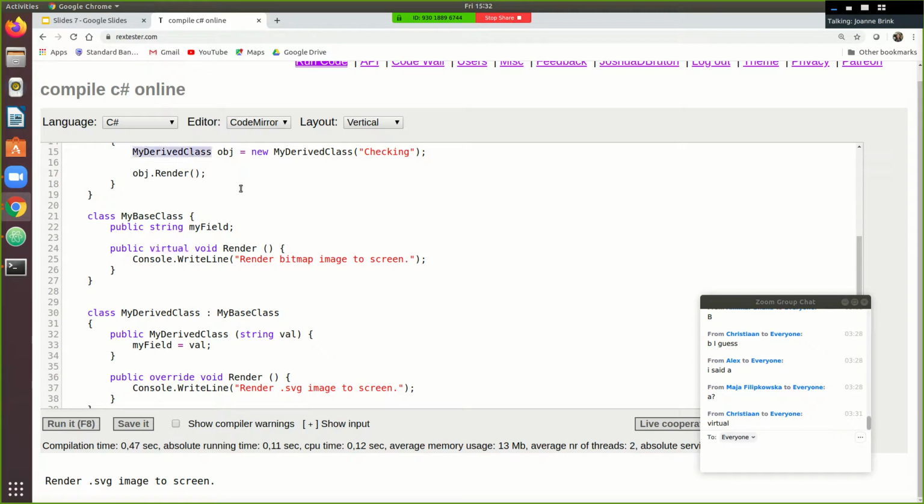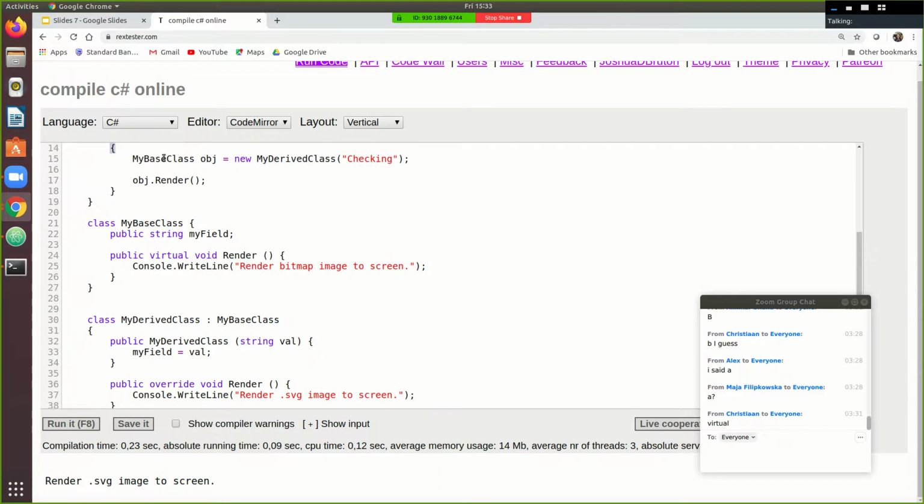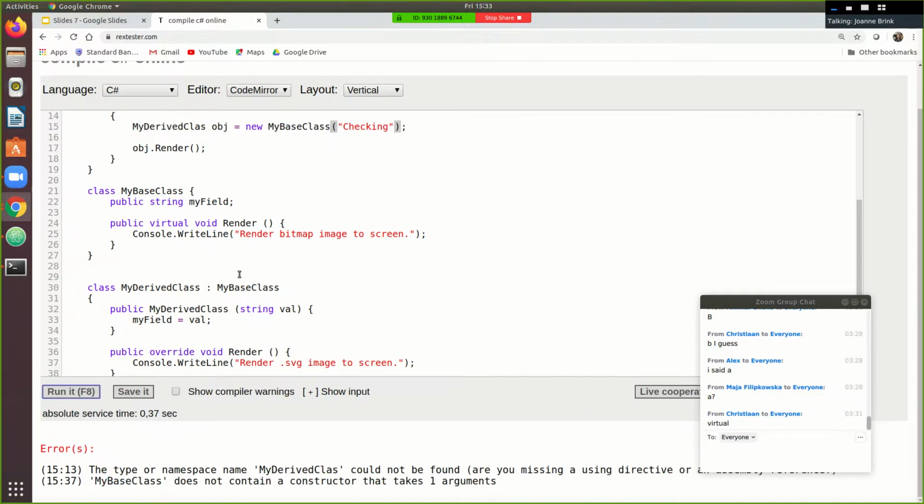Let me do this just to show you guys. If I say my base class, maybe should I explain it like this? Hold on. Yeah, okay, let's go super in depth with this. It's going to take up the rest of the lesson, but we can do it. Sorry, what did I do? Okay, right.